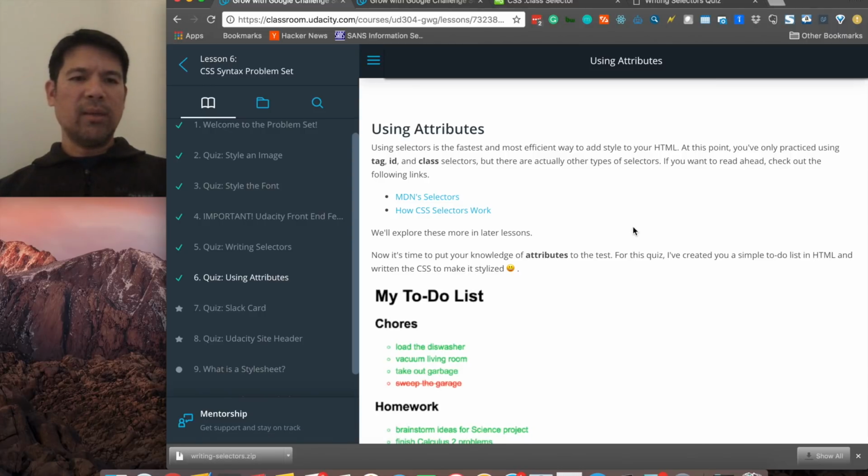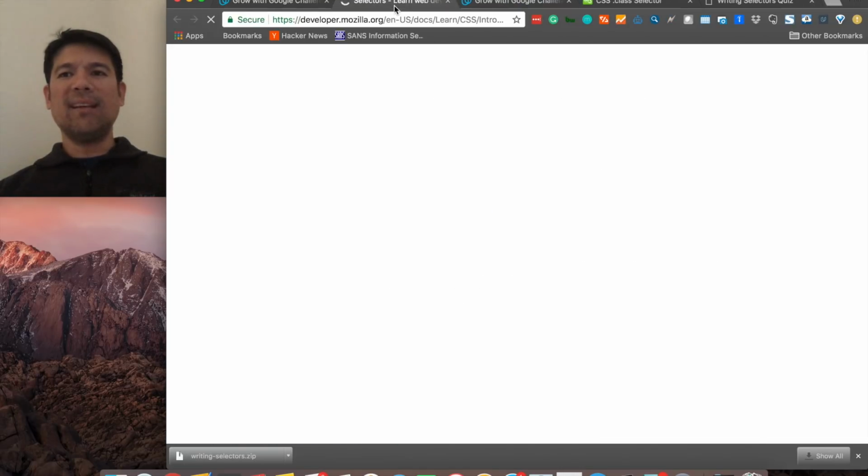Okay, quiz using attributes. Using selectors is the fastest and most efficient way to add style to your HTML. At this point, you've only practiced using tag, ID and class selectors, but there are actually other types of selectors. If you want to read ahead, check out the following links. All right, it's for our nightly read.